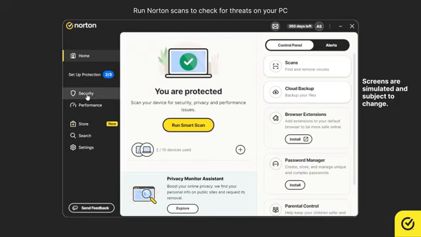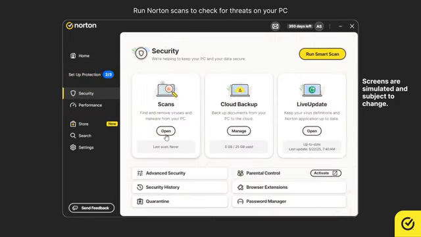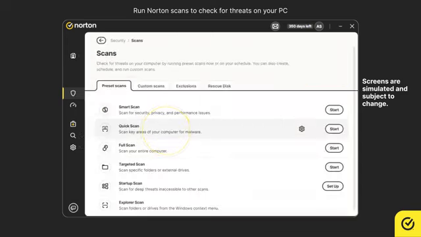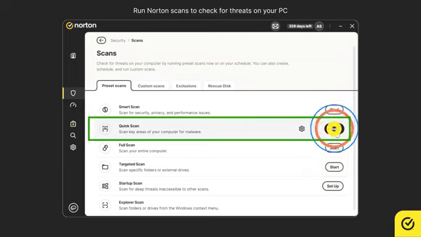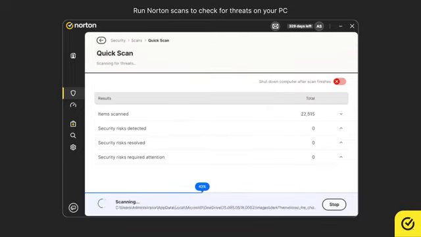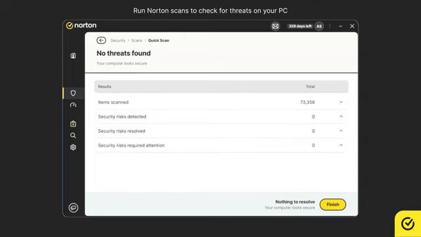Alternatively, click Security in the left pane, then click Open in the Scans tile, and click Start next to the scan you wish to run. For example, click Start next to Quick Scan. Wait for the scan to complete, then click Finish.